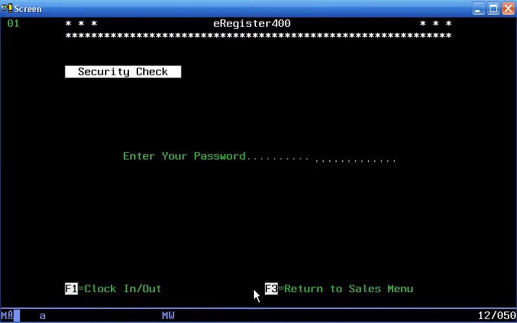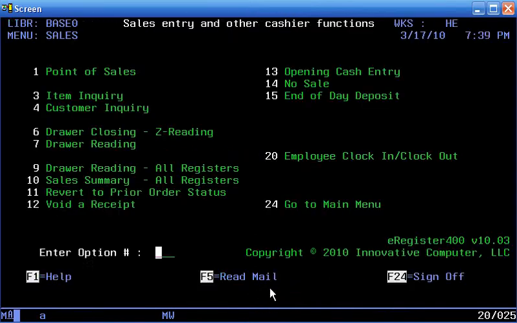More about the other features again in some of the other tutorials. Right now I'm going to press F3 to return to the sales menu, and that is the basic overview for point of sales in eRegister 400.